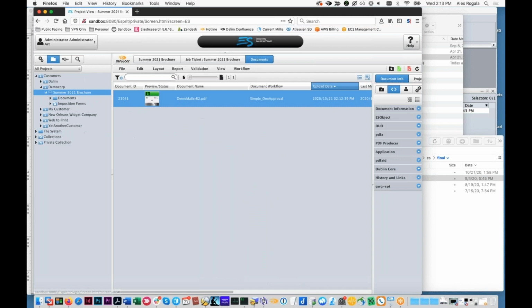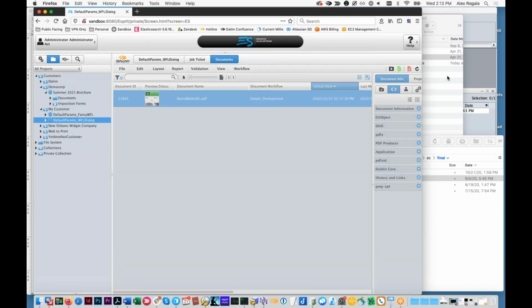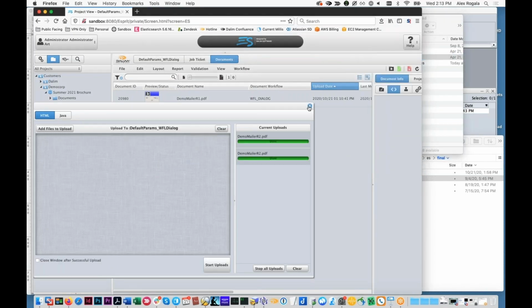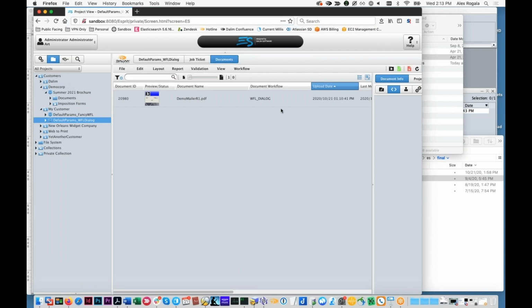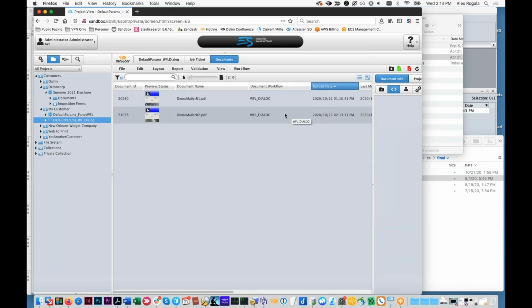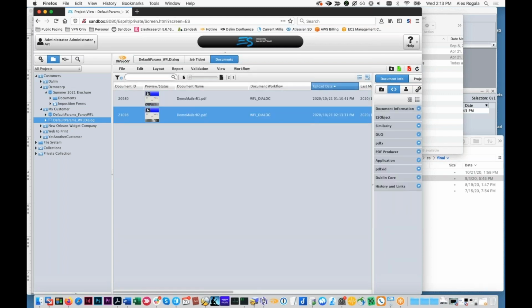Oh, I'm using the wrong workflow here. My mistake. That's what's wrong. Sorry, forgive me here. Let's do this over again. So I'll pop my file in here. We'll use the correct workflow this time. So our file just came in. I'll approve it.